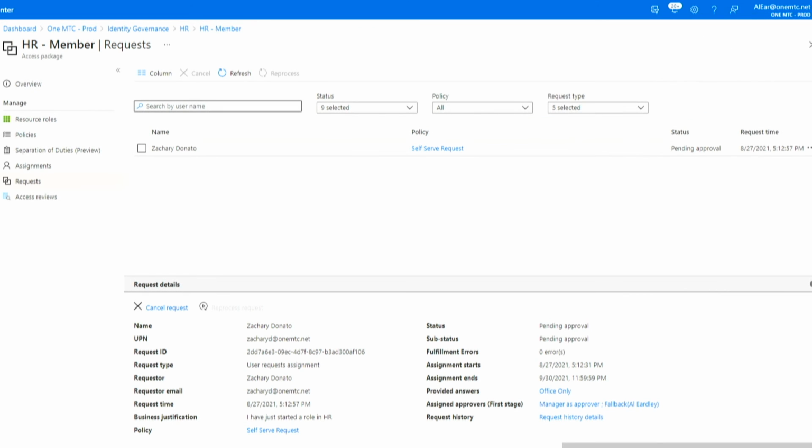When that comes through, on the other end we can see requests. In this case, Zach has requested it. We've given that policy a name, self-serve request, so we know where it's come from. So we can track and see all of these requests from an admin perspective.